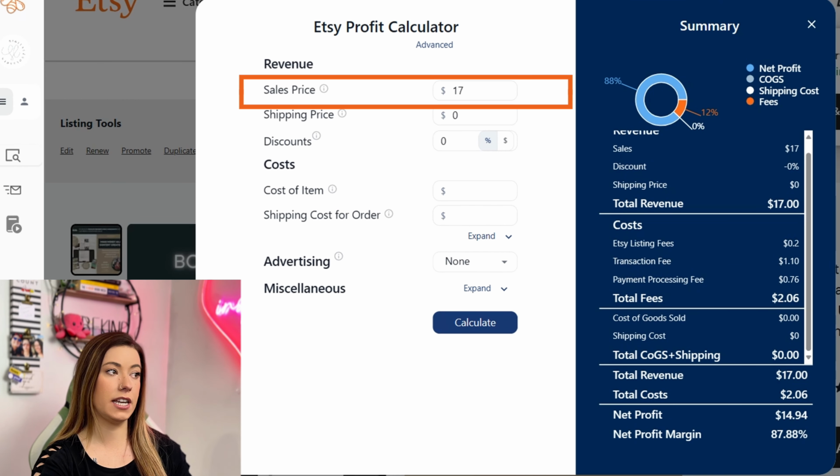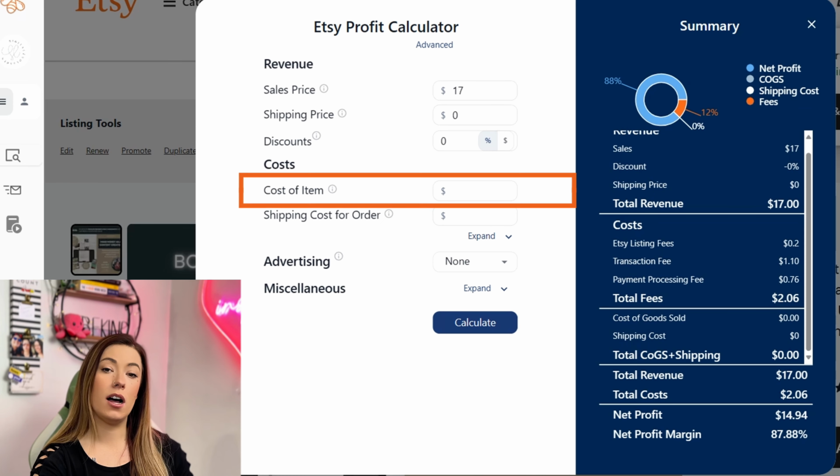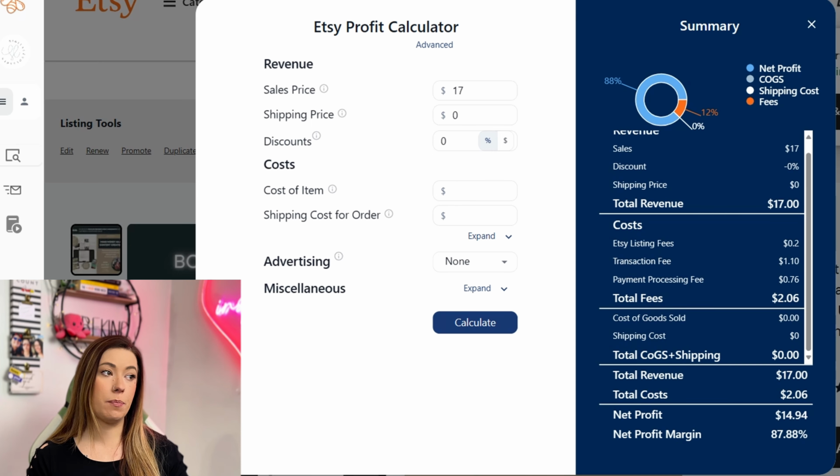You can go into any listing that you currently have live in your Etsy shops, and again, go to the left-hand panel of that Chrome extension or Microsoft Edge extension, and then go ahead and click the Etsy profit calculator within the individual listing itself. I am currently charging $17. It's a $0 shipping price because it is a digital download. Cost of item, also nothing. Shipping cost for order, also nothing. So not only am I not going to charge them for shipping because it is a digital product, I am also not having to fork out shipping because it is a digital product.